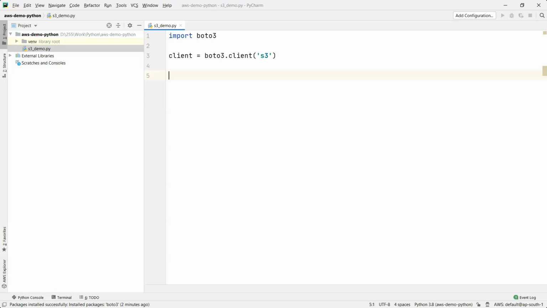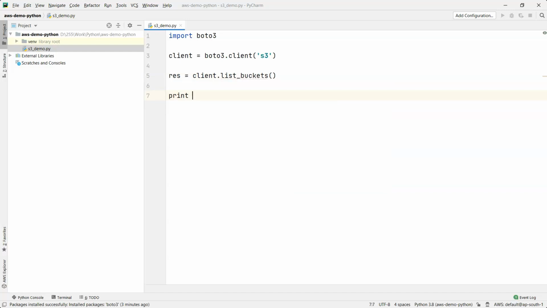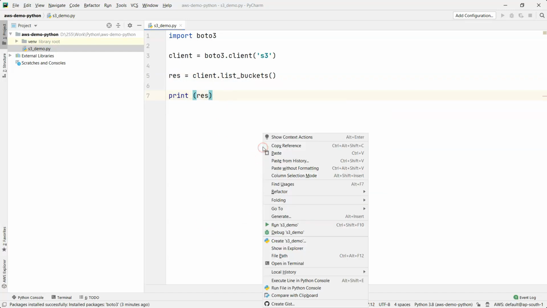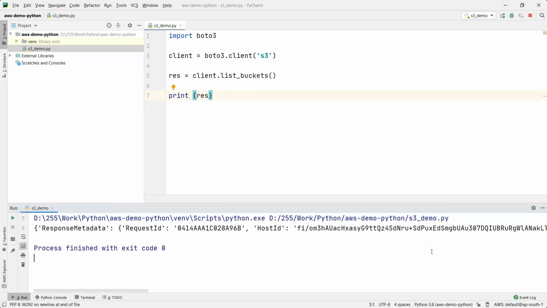Now let's list if you have any buckets created in the AWS account. So result is equal to client.list_buckets, that is my object, and print the result. Execute this program, run this program, and then let's see what is the result. If it shows OK, it means that we were able to run this successfully. So the response is perfect, successful.